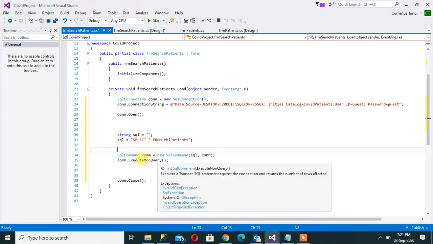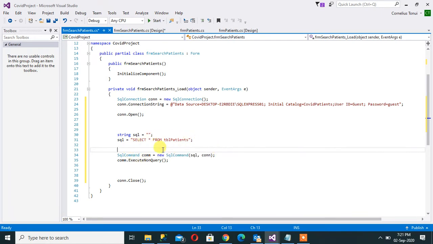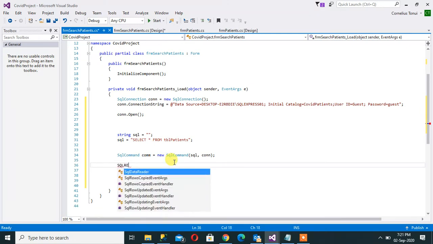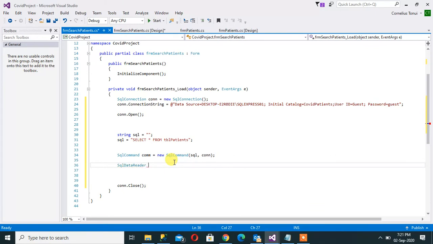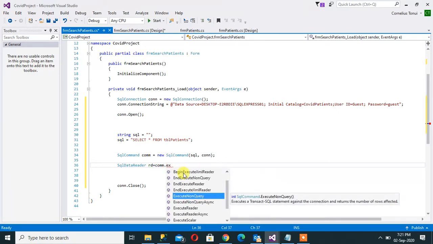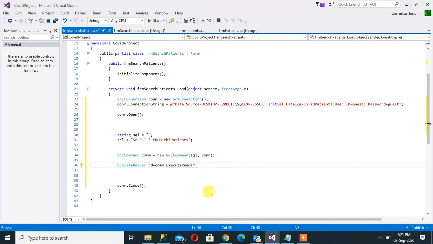And now what we need is what we call a reader. Now we are reading from the database, so we need what we call a reader. And we'll say SQL data reader DR equals command dot execute reader. This time around we are executing reader and we do that.